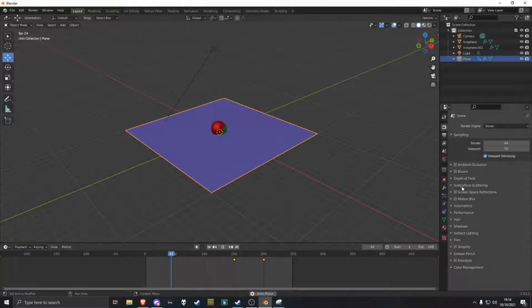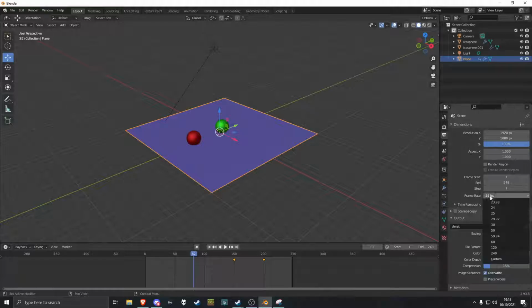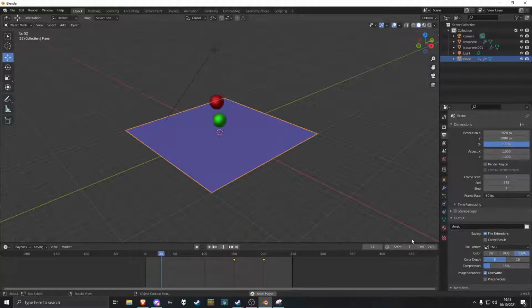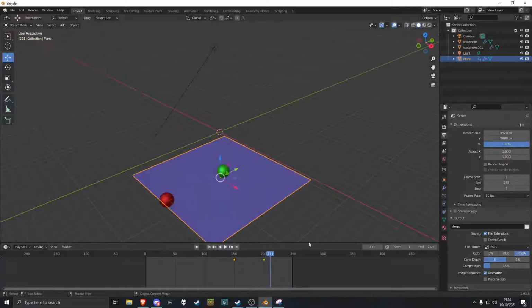Okay, right. Now, I'm going to go into here. I'm just going to set the frame rate to 50. I mean, we have enough frames here, we can do that. And already that looks really nice. So, I've gone in and already changed my render settings. So, resolution 1920 by 1080. Resolution X 1920, sorry, Y 1080.